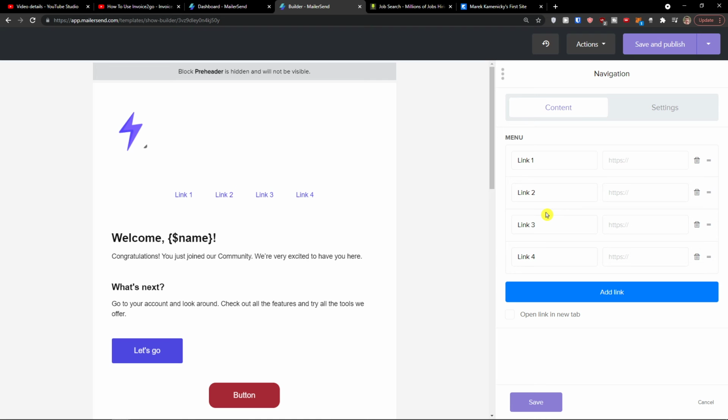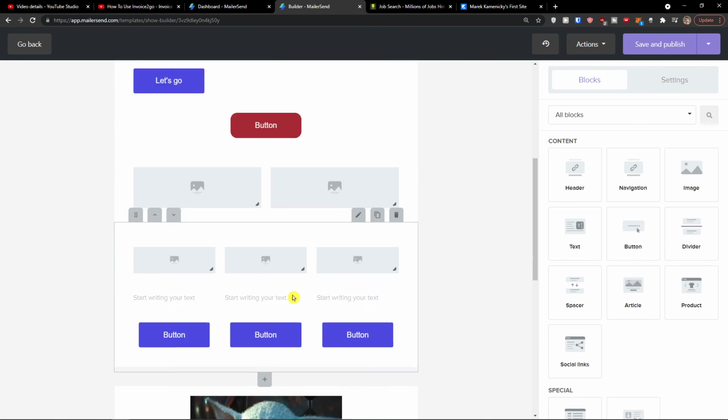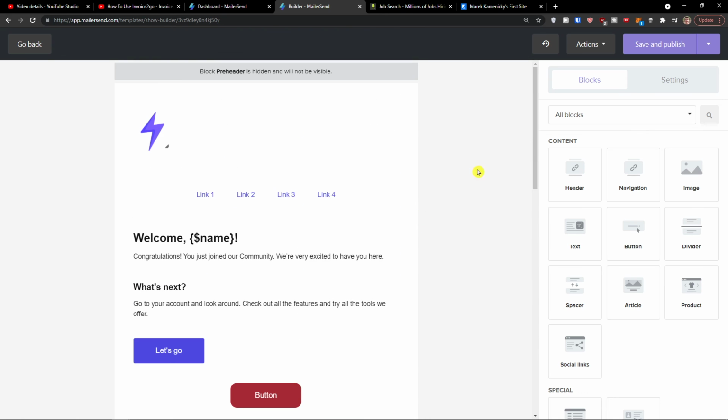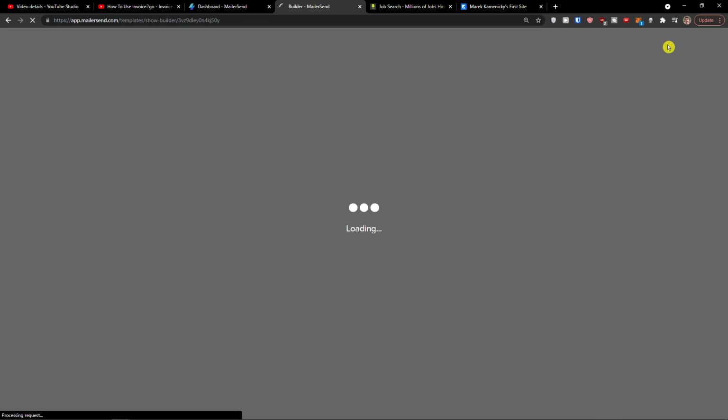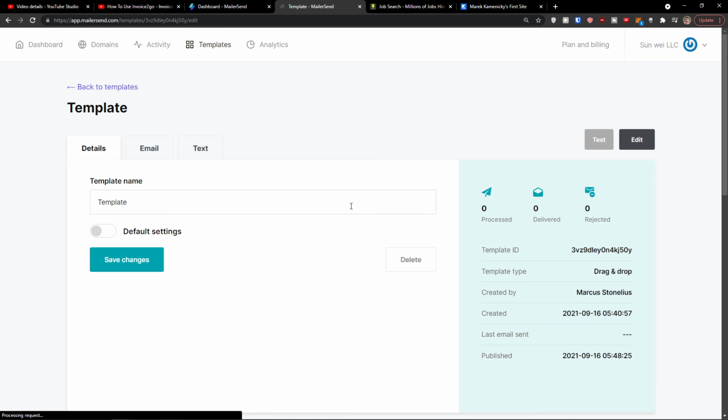You can click on it and edit where it's actually going to link to. And when you have everything, you can go to the top right and click actions. You can remove content blocks. You can save it as a draft or save it and publish. So this is how you can do it.